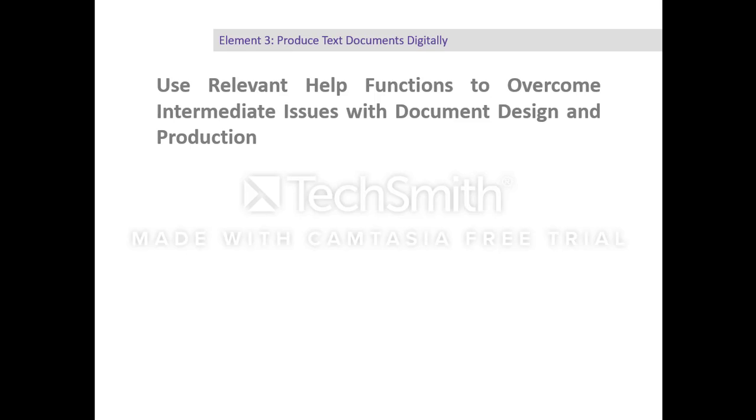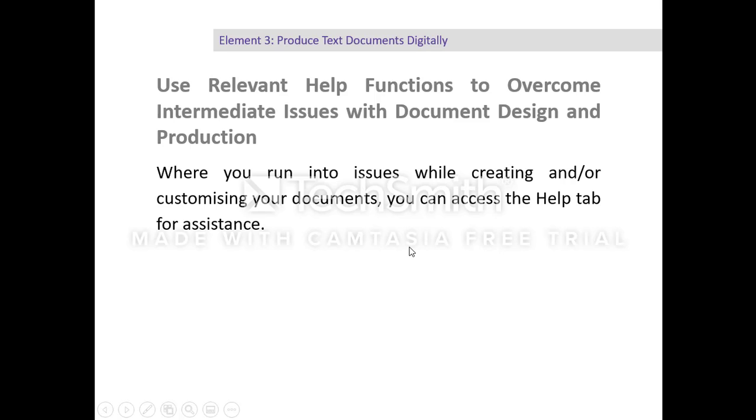The last thing we are going to look at in this topic is how to use the help function if you have any issues when you produce a document or design a document in Microsoft Word. I don't know how many people use this help tab in Microsoft Word for assistance. Most of the time we just go to Google and ask for help. But it's a good practice to use the help tab as much as possible when you are designing a document in Microsoft Word.